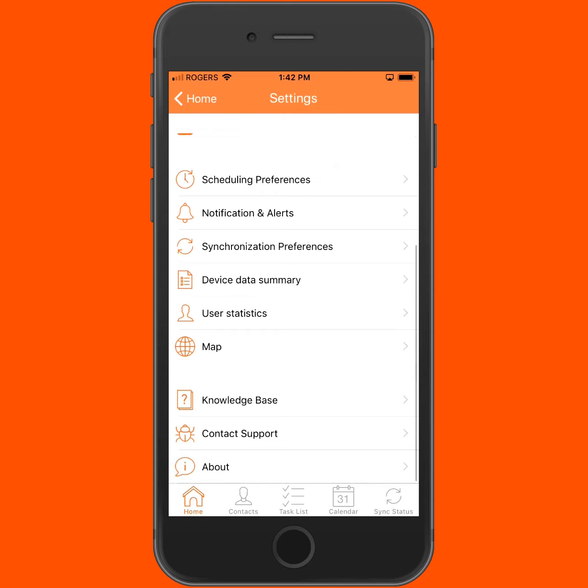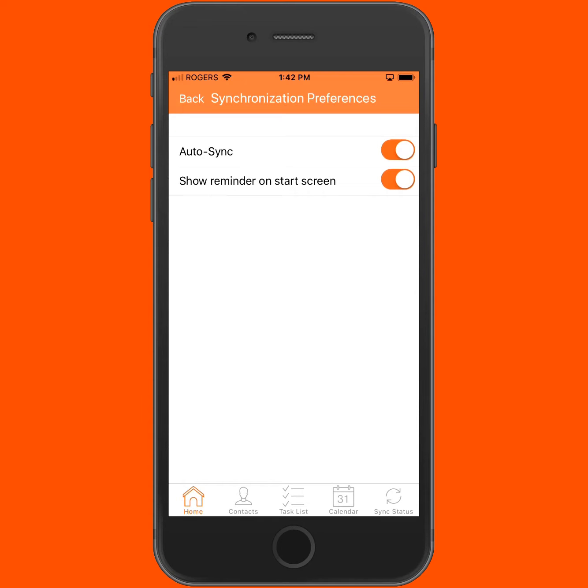Then the next thing is your synchronization preferences. So Handheld Contact will automatically sync if you have it open, and it will automatically sync every 15 minutes. You can also have it set, if you have the second one on, show reminder on start screen. If it's off, you can open up Handheld Contact and it'll wait till the next 15 minutes in order to sync. Or if you want a reminder showing up on your screen when you open up Handheld Contact, then you turn that one on at this point.